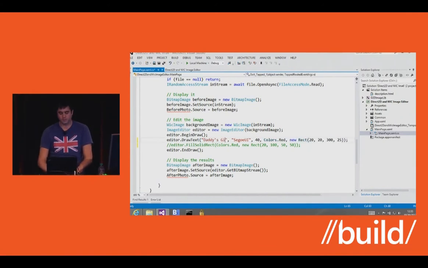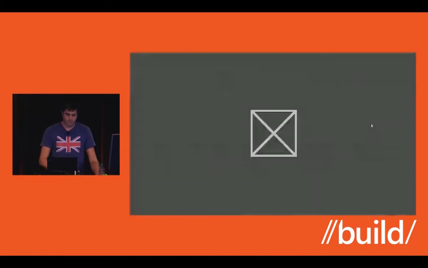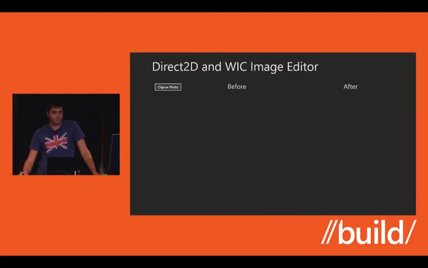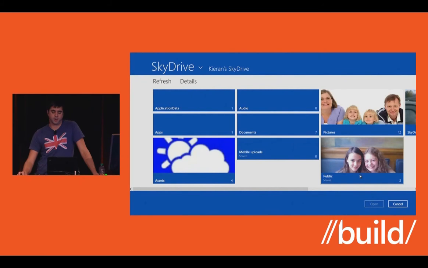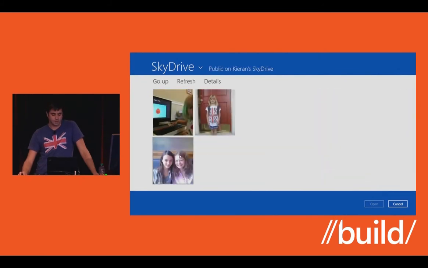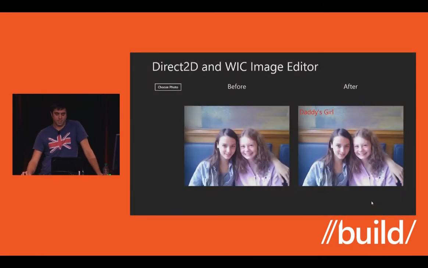We'll call it Daddy's Girl. And My Child, yes. And we'll just make it a bit bigger. And so now if I do it again, not surprising, same thing, you'll see we go and pick it. Windows remembers that I was already on SkyDrive, so I don't have to go back and keep doing it. I can go into public, pick the picture, and there you go.